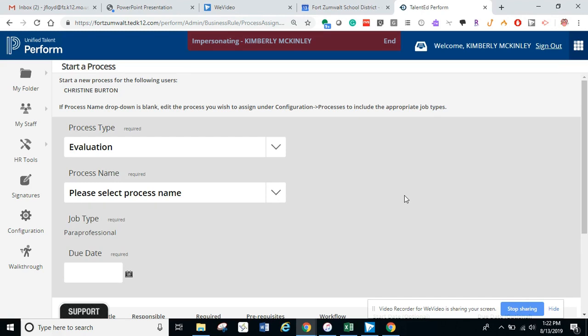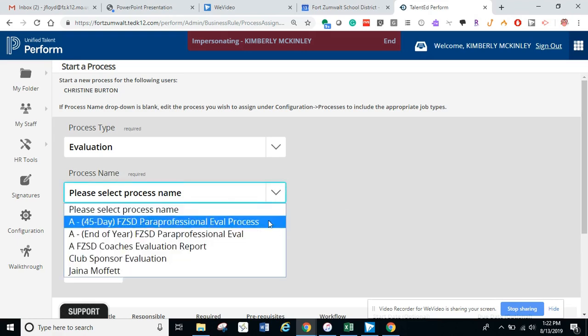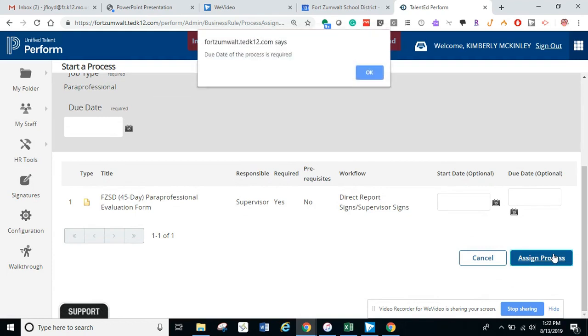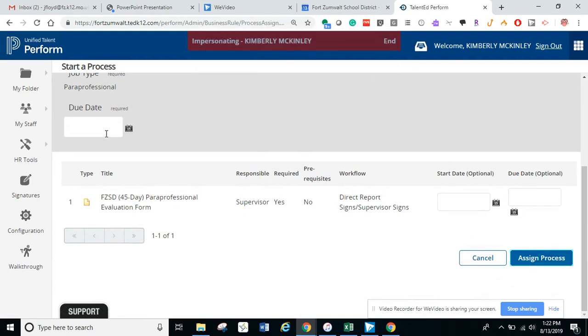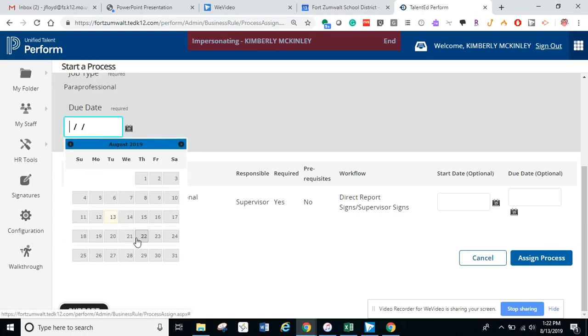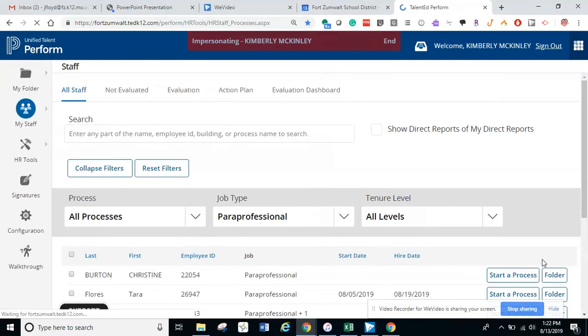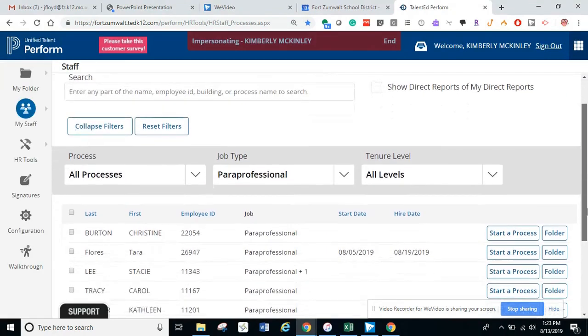Let's say you assign a 45-day and the person quits on you before 45 days. It really is important to go back in and delete that process the same way I showed you how you would delete it. Let's just go ahead and say we assign that and it's got it in there. We'll assign the process, and it wants me to put a due date in. So we'll just put, you would know your 45 days. So I'm just going to stick this one in. I know that's not right, but assign a process. That helps you to know when that 45-day has to be done.